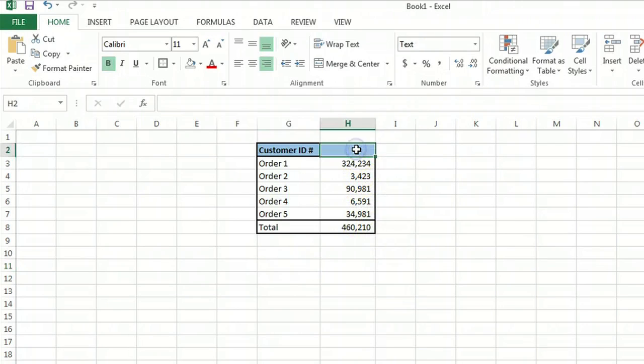I want to add the customer ID number, and if I keep it in the number format as the rest of the column, it will get added into the value, which I do not want to have happen. So in order to prevent that, we want to convert this customer ID number into text.